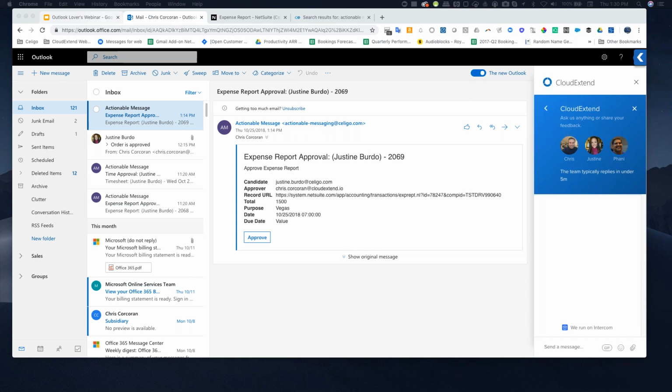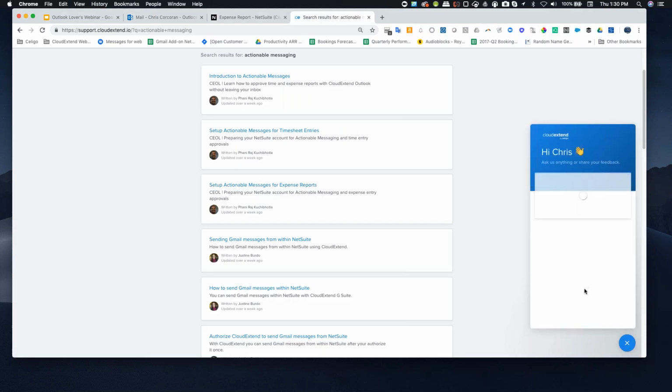So someone asked for a follow-up on the answer we gave previously related to the full user versus employee license for the actionable messaging. I actually don't know, so we're going to have to try that. And then please reach out to us. You can go to cloudextend.io and, when you're there, you can click this icon down here and say, hey, do you have that answer for me, if you're the person who asked that? And then we'll get your email information and we'll get back to you on that.